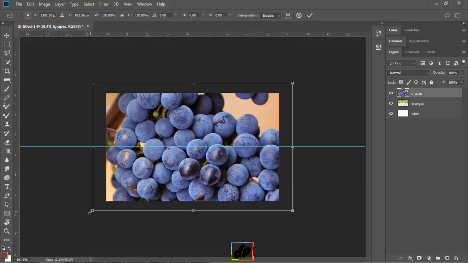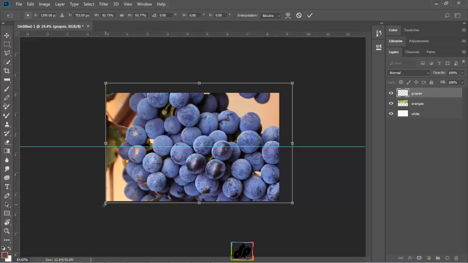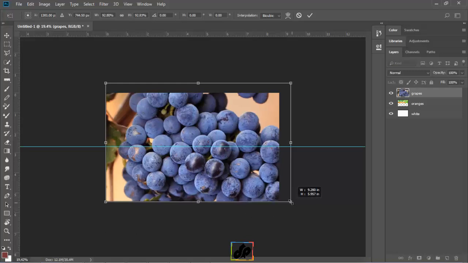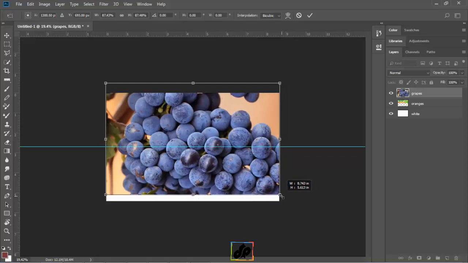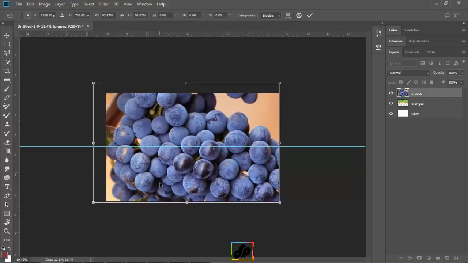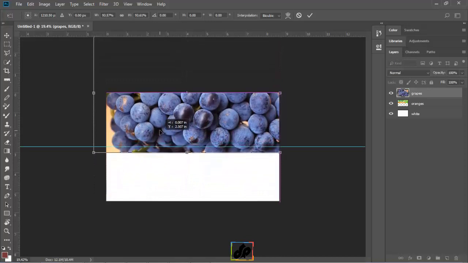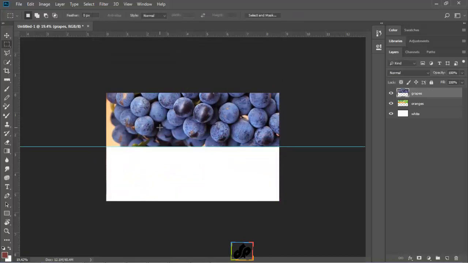We will hold down the Shift key, so that we can constrain the proportions and then just drag this to the left a little bit and then simply drag this to scale it down. And now we will scale the right side up. We do not want these leaves showing, so we will just press and hold the Shift key again and simply transform that a little larger, and again reposition this such that it's closer to the top of the image area. Then we will click Enter in order to apply that transformation.